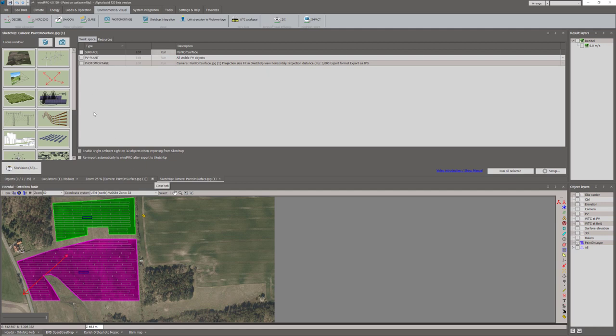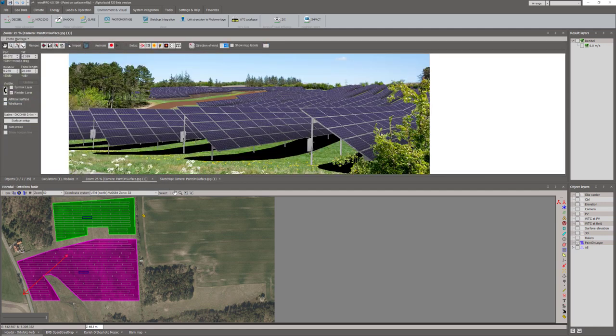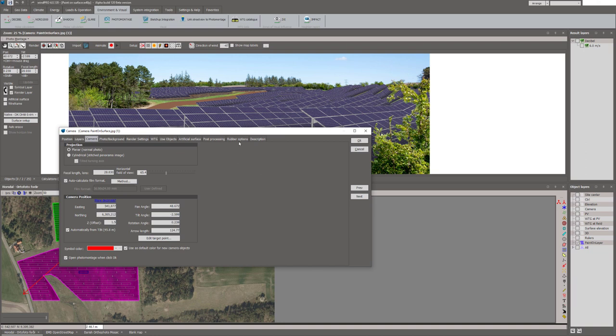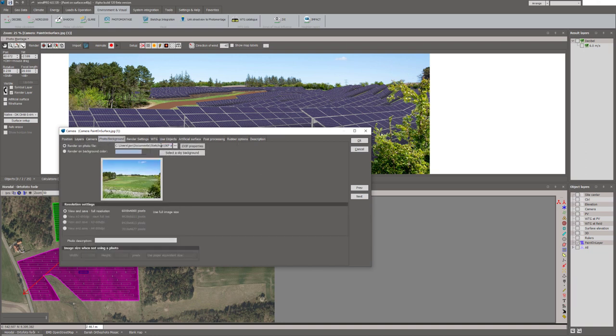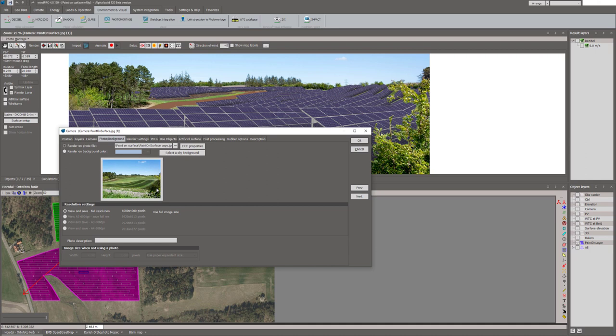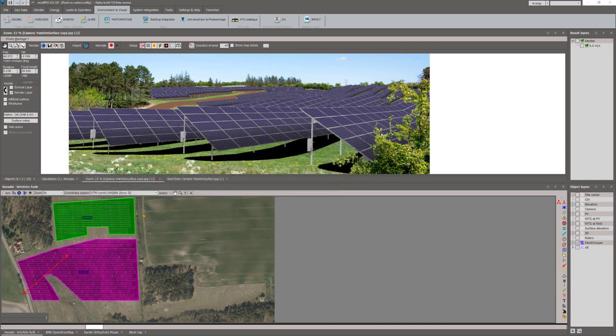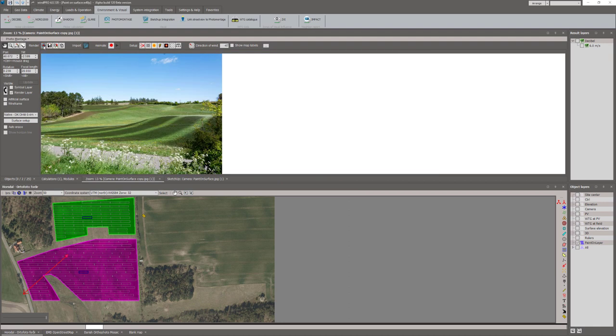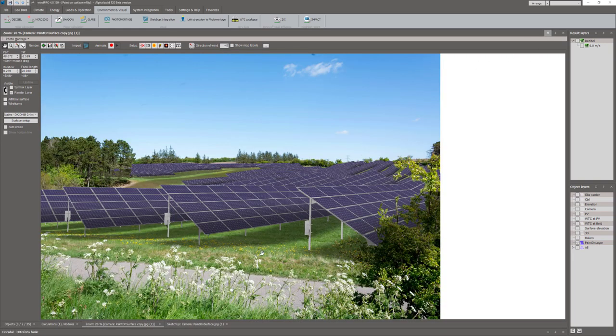I go back into my Photomontage and load that image I just created. And I'll just cancel this. I don't want to make any changes. You can see it found the image I created. And then I'll just try and render. So here we go. You can see that looks quite nice.